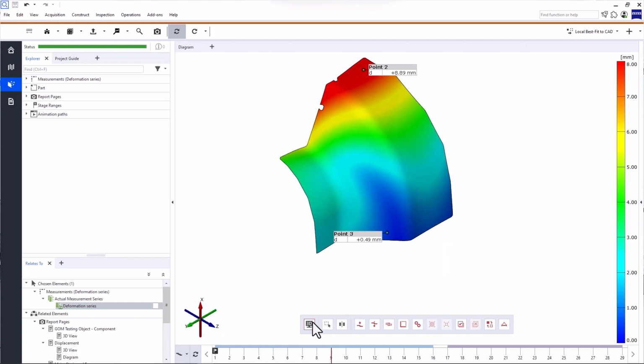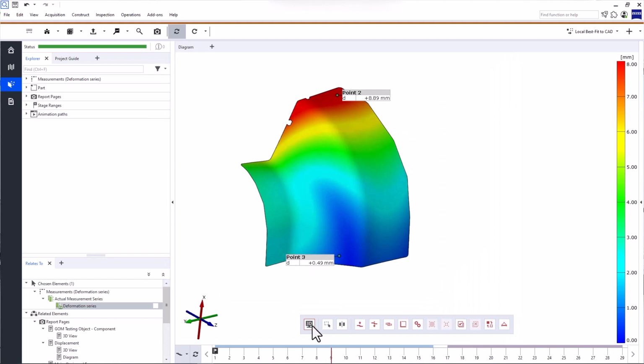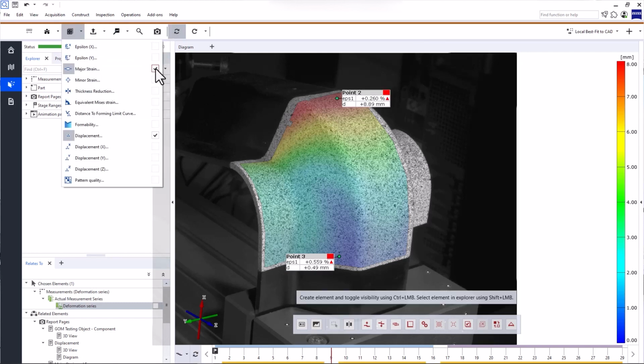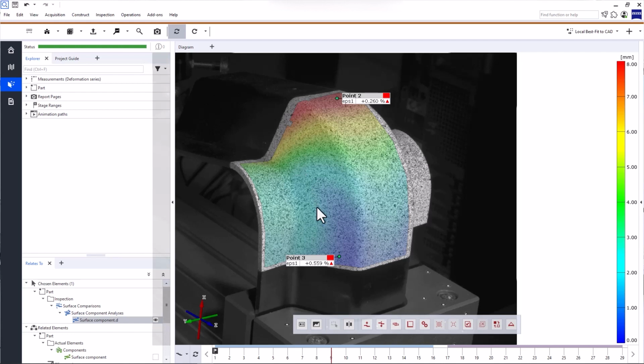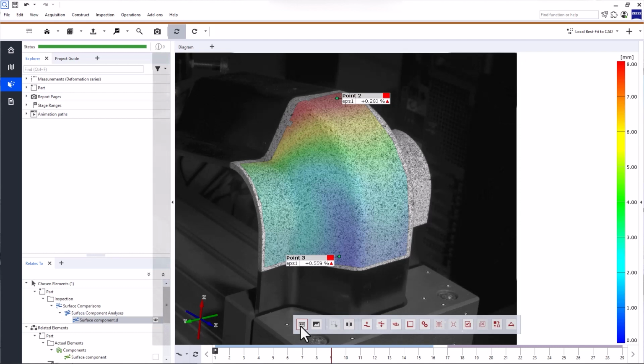On the bottom of the 3D view, you'll find the 3D toolbar. Here, you can enable and disable image mapping. Image mapping allows you to display 2D images in the 3D view in addition to the measuring data. So you can display the inspection result for the check major strain over top of the image of the component, for example. If you captured the images with an Aramis sensor, you can also switch between the two cameras here. You can also use image mapping for report pages.